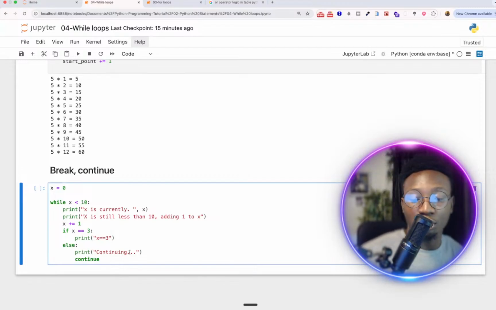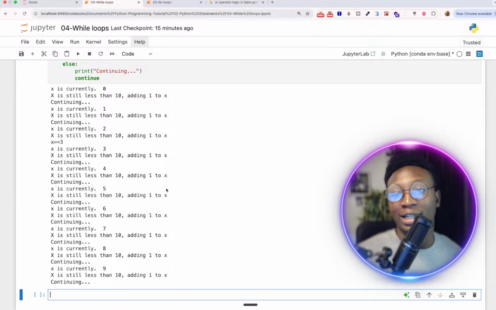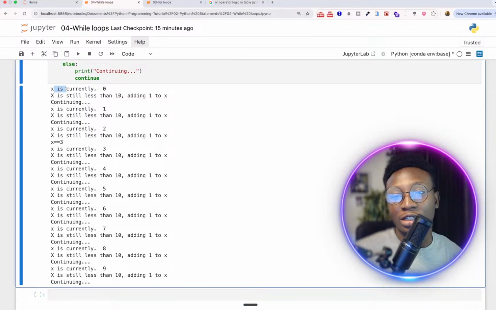So if I run this cell, you will see first it says x is equal to 0, then x is less than 10, adding 1 to x, then continue, right?